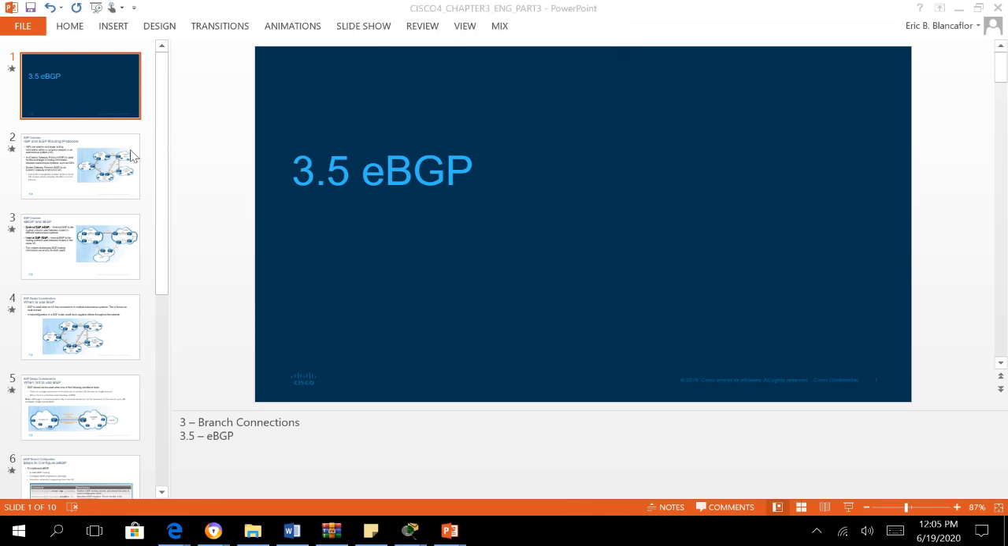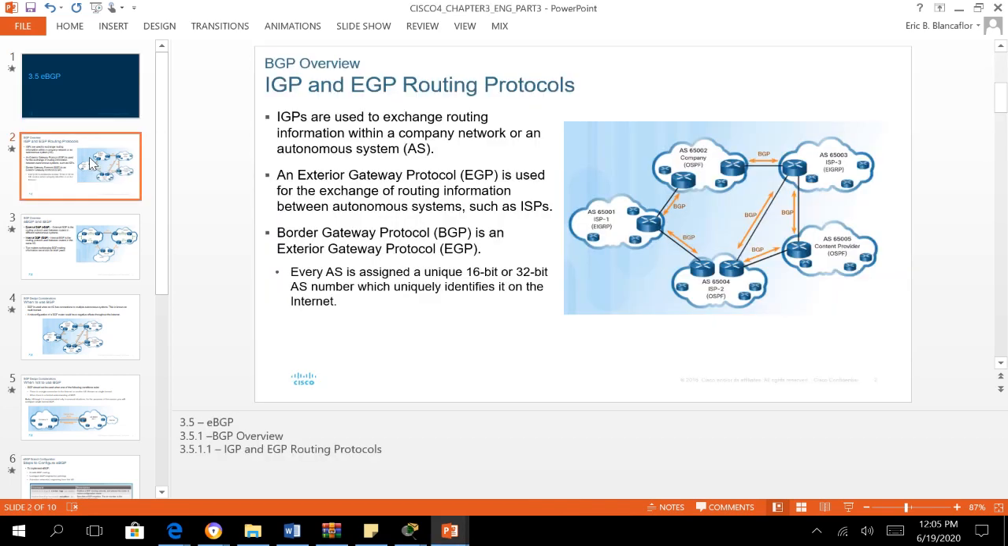So for the last part of this chapter, let's cover BGP, Border Gateway Protocol. To review, we have two types, or classifications, of routing protocol. We have the IGP, Interior Gateway Protocol. These are the types of protocol you are exposed to in your CISCO2 and CISCO3, right? Like RIP, EIGRP, and OSPF are under IGP.